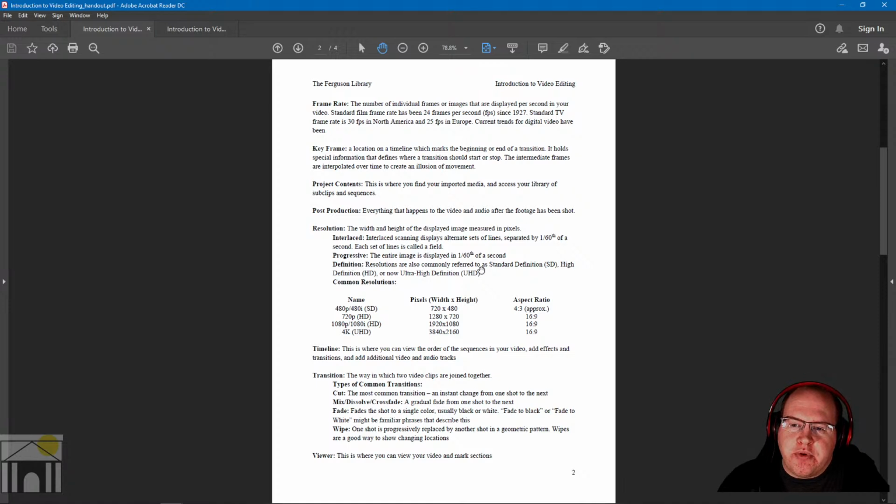Resolutions are commonly referred to as standard definition, high definition, and now ultra high definition. You can see I have them over here. So we had this 480p progressive or 480i interlaced, which is our SD. This was the technology we used for most of the history of TV and film. It was usually 720 pixels wide and 480 pixels high, so that's that approximate 4:3. Remember I was pointing out that 4:3 aspect ratio earlier.